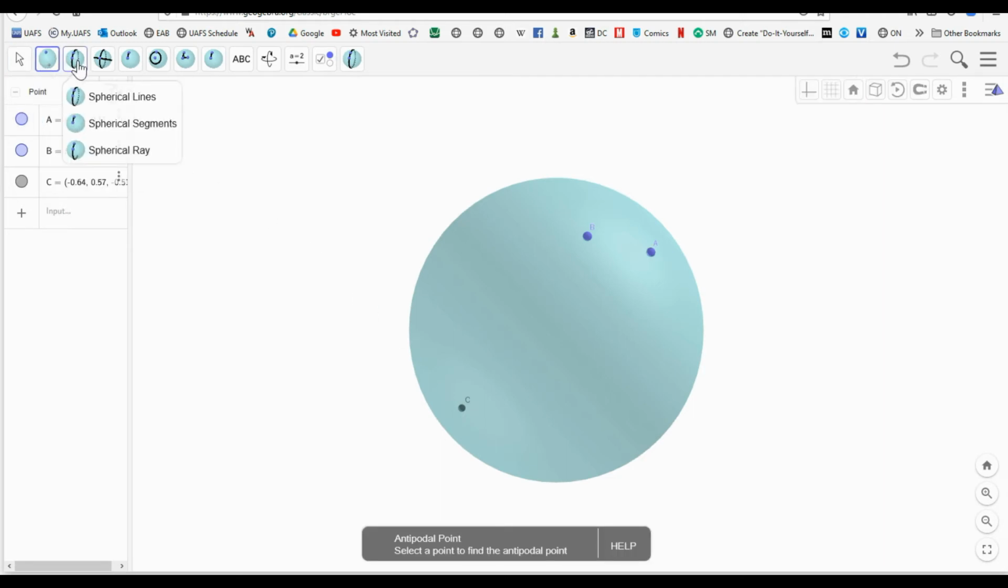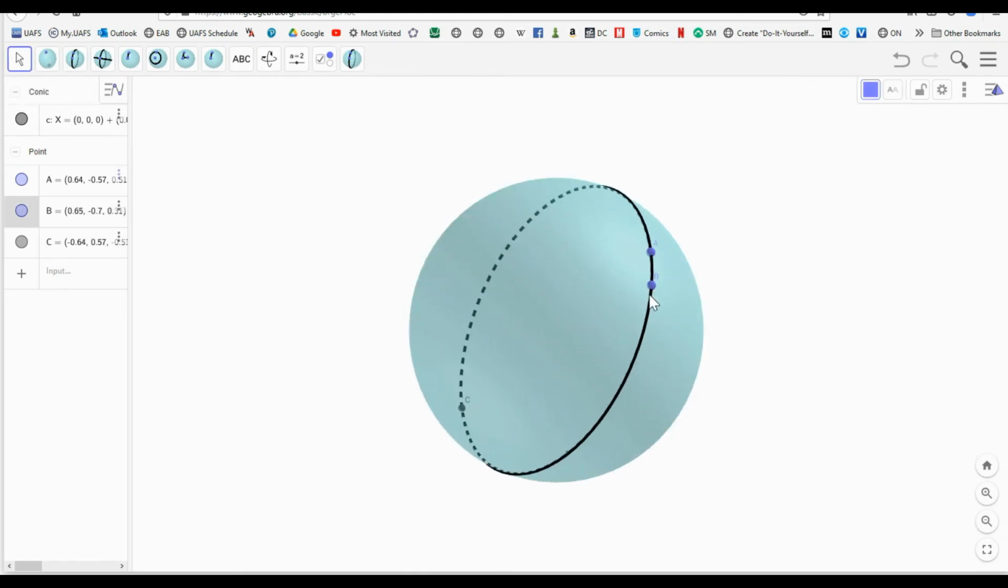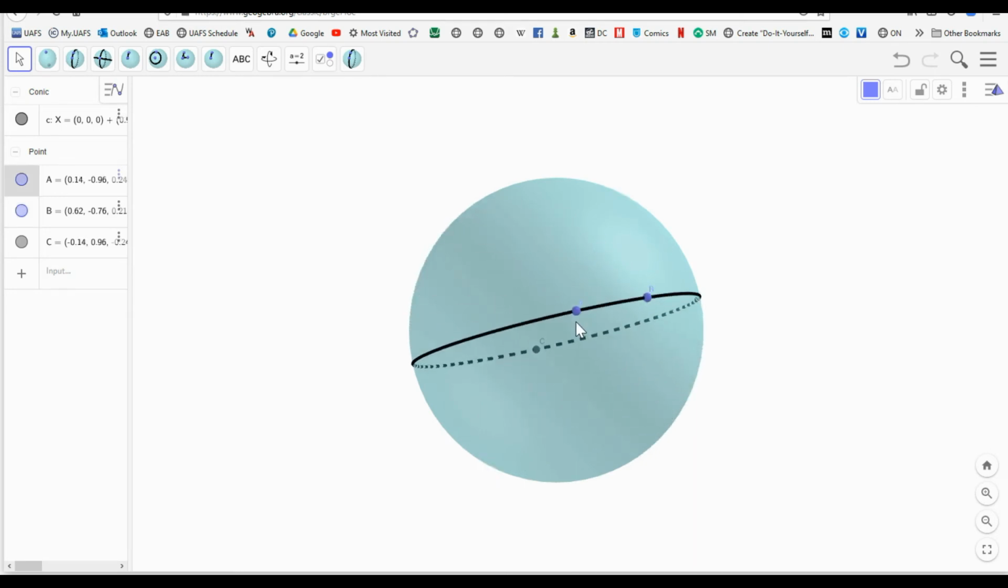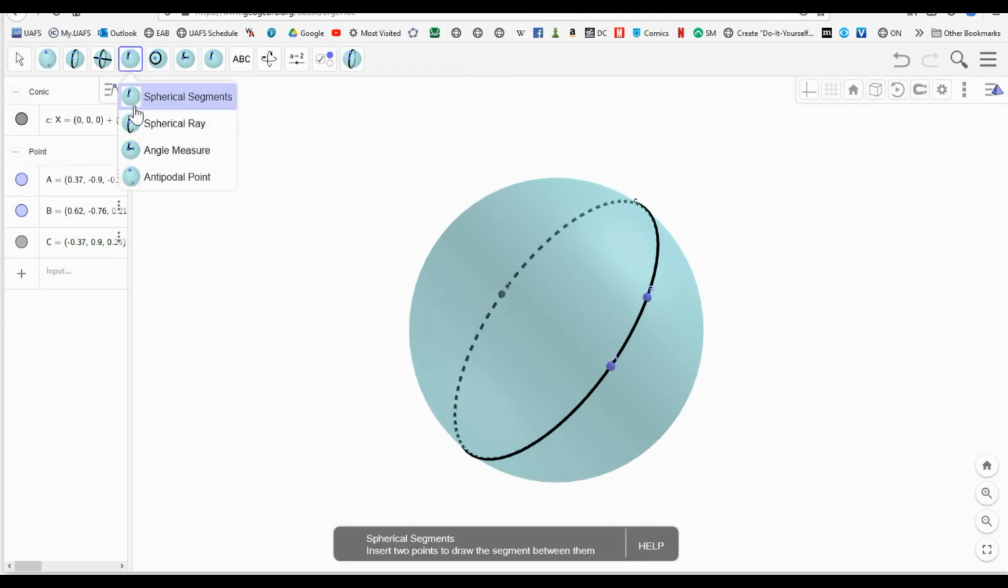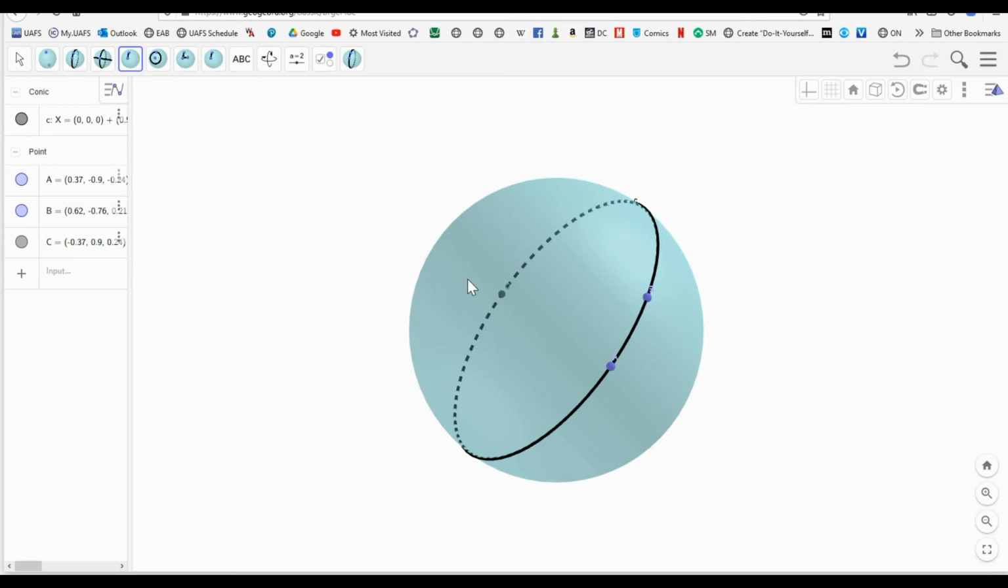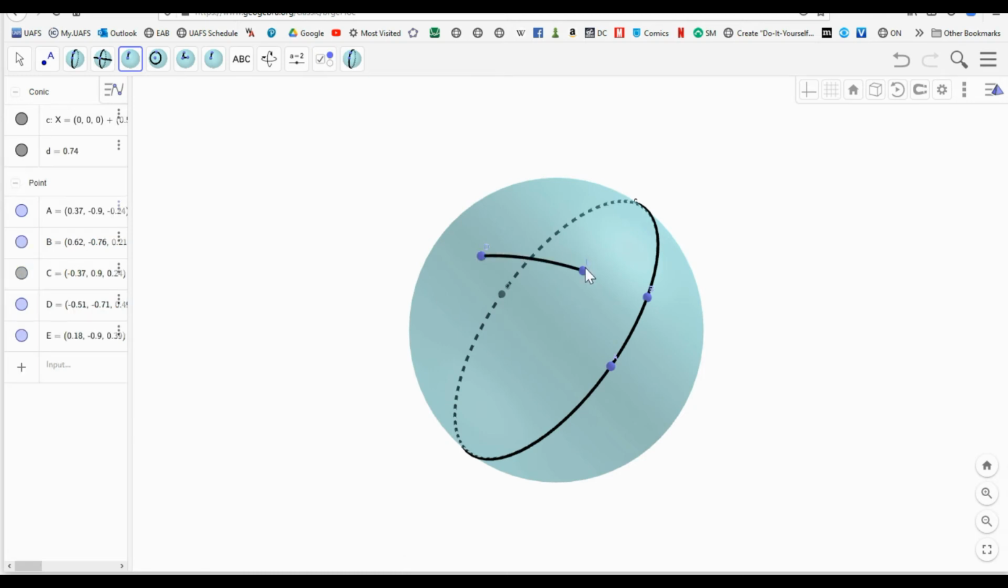You can make a spherical line through 2 points, and we can see that going all the way around. That's our great circle, as we would call it in Euclidean geometry. And we can make line segments, a spherical segment or a line segment. You have to have the points first on this one, so I need to make 2 points, and once I have the 2 points, I can click on the 2 points and it makes a line segment. So that's a spherical line segment.